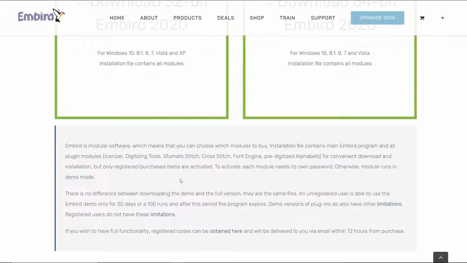Now there is no difference between downloading the demo and the full version, they are the same files. An unregistered user is able to use the Embird demo only for 30 days or 100 runs, and after this period the program expires. Demo versions of plugins also have other limitations. Registered users do not have these limitations.